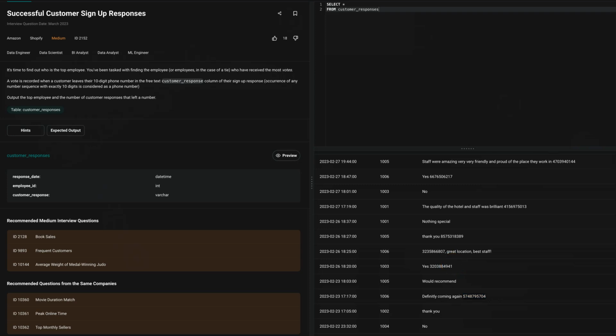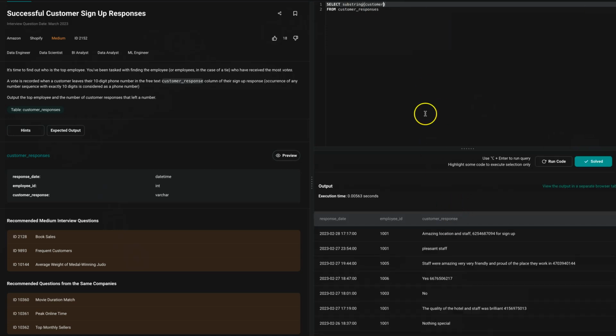So I went on Google and I found this substring thing on Stack Overflow, which I'm going to show you how I'm going to use to extract this. So what I'm going to do is select substring, and they are saying it's in the customer response column, right? So customer response column from, and it's this pattern here.